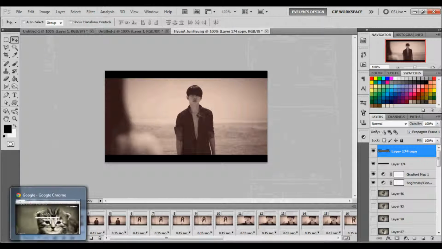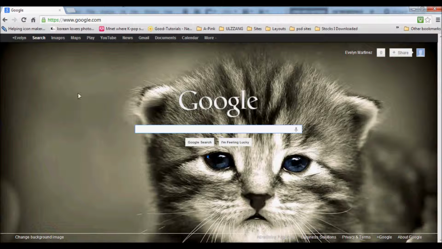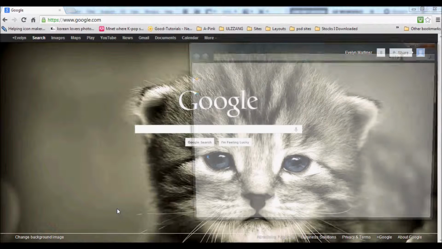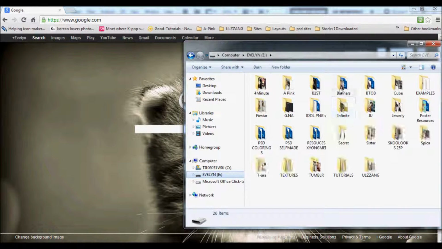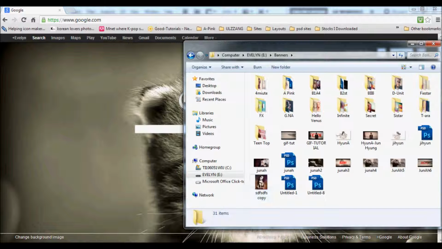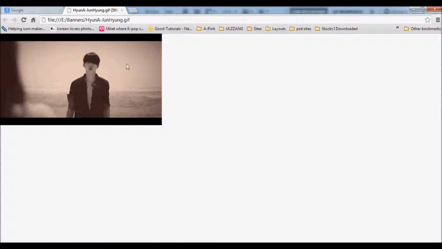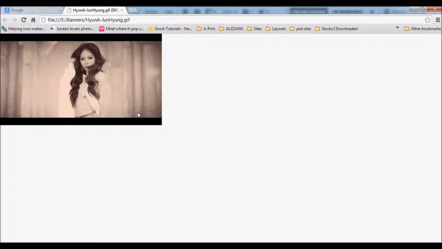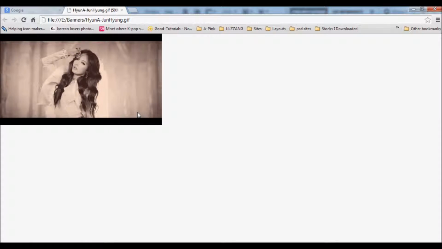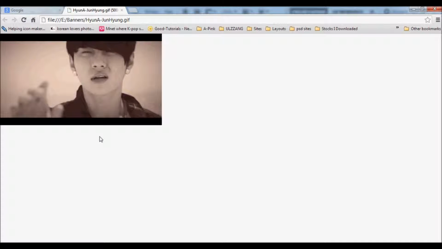Once it's done saving, you can test it on the internet by opening your internet browser, going to the folder where you saved your GIF, which mine is here, and mine is called Hyuna Jinhyung. I'm going to click and drag it into the internet, and this is what it will look like. And that's the final product.